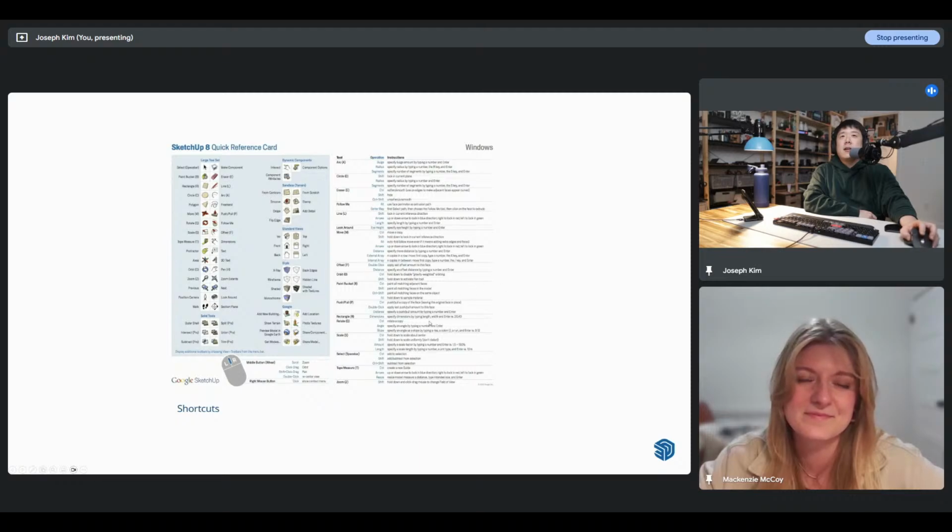And one of the things that you should definitely utilize is the middle mouse button, and having a mouse with a scroll wheel is absolutely a must. And you use that to orbit.